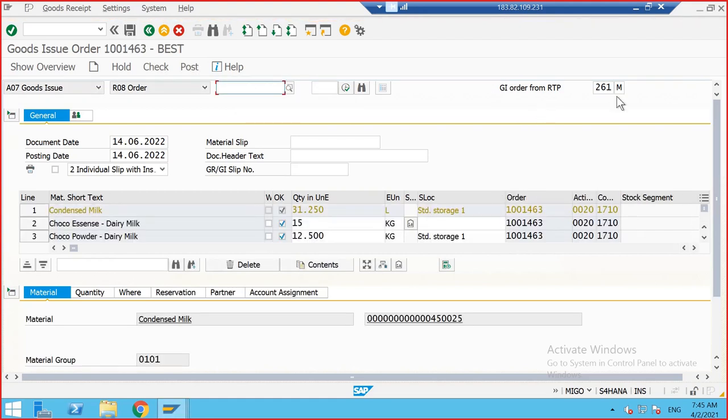So what is the movement type for doing the goods issue for a production order? 261. Okay, very, very important. The movement type to do the goods issue for a production order, or for a process order for that matter, is 261. It's a standard movement type.